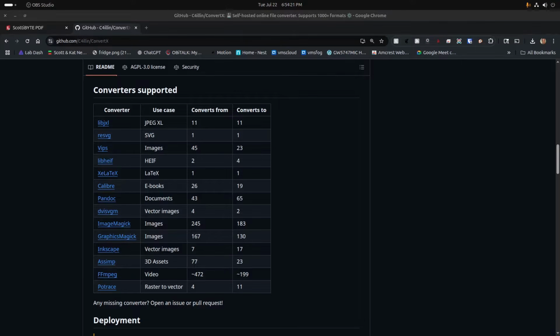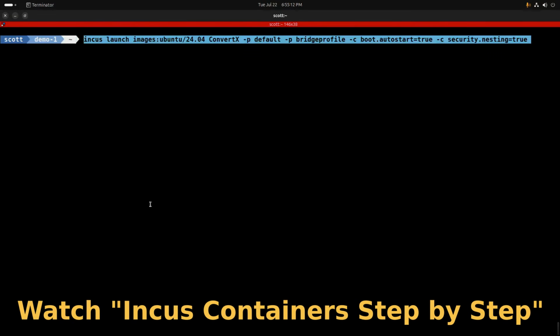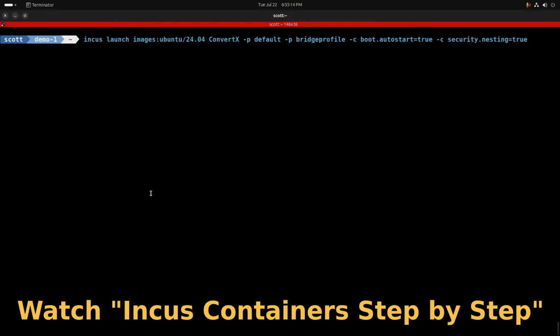ConvertX is a single container Docker application that we're going to nest inside of an Incus container. If you are unfamiliar with Incus containers, go out and watch my tutorial entitled Incus Container Step by Step.